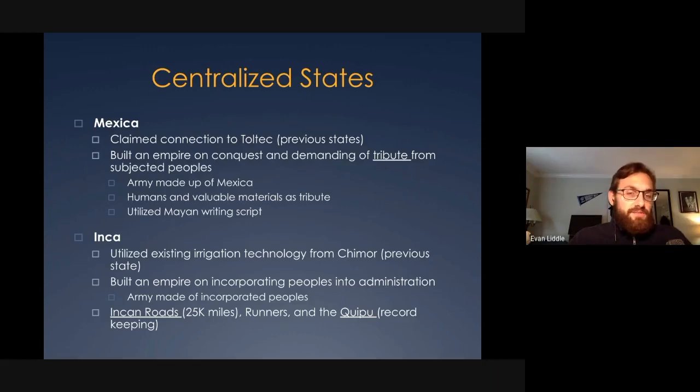Now, the Inca also built this great elaborate road system, and to this day, there are still 25,000 miles of road that you can find in the Andes that were built by the Inca. They also used an elaborate system of runners and communication posts. If that sounds familiar, the Mongols did something similar.